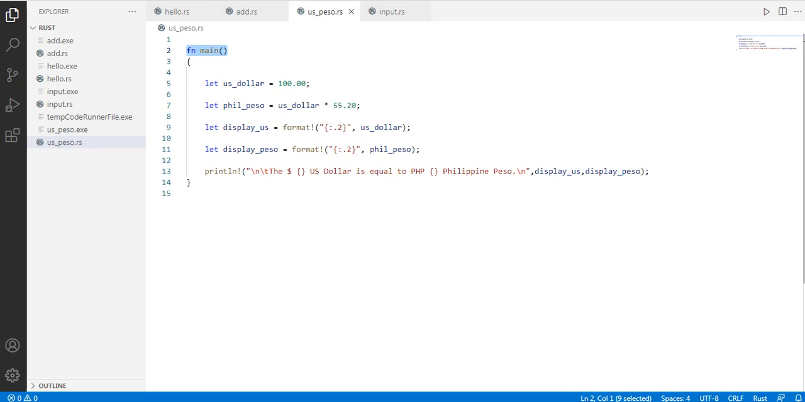We have here begin, let us_dollar, we have 100, let fill_peso equals us_dollar multiplied by 55.20. Let us assume that $1 is equivalent to 55.20 pesos. Now, the next question here, how do we put decimal places? So I declared another variable, let display_us equals format, open and close curly braces, colon dot 2 means 2 decimal places, comma us_dollar.